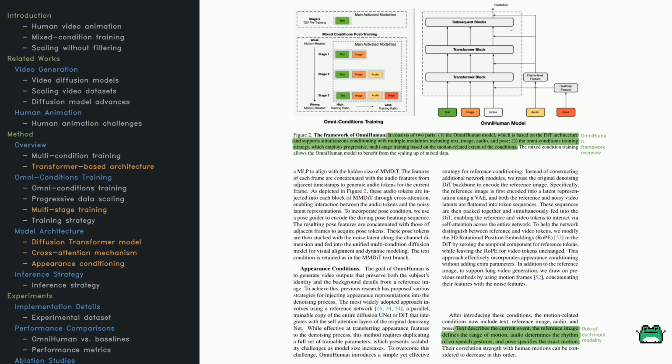Another key feature is appearance conditioning, how the model keeps the subject's identity and background details stable throughout the generated video. Instead of adding extra network layers, it cleverly reuses parts of the existing diffusion transformer model. A technique called rotational position embedding helps separate static and dynamic information, ensuring the generated motion interacts naturally with the given reference image. By the end of training, the model learns to balance different conditioning signals based on their motion correlation strength. Text provides general context, images define appearance, audio guides co-speech gestures, and pose controls detailed movements. This structured approach makes OmniHuman more scalable and flexible than previous methods.